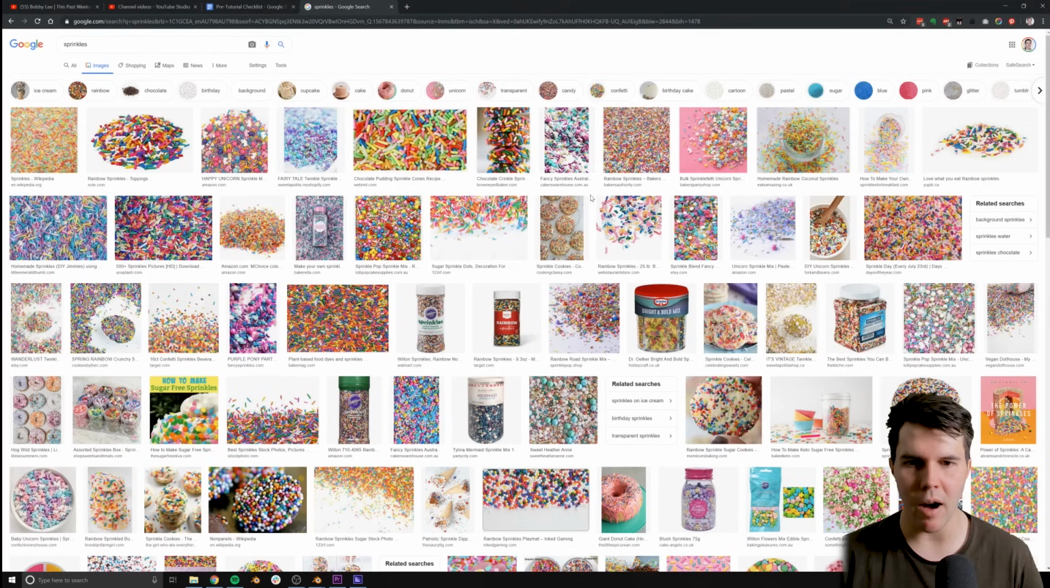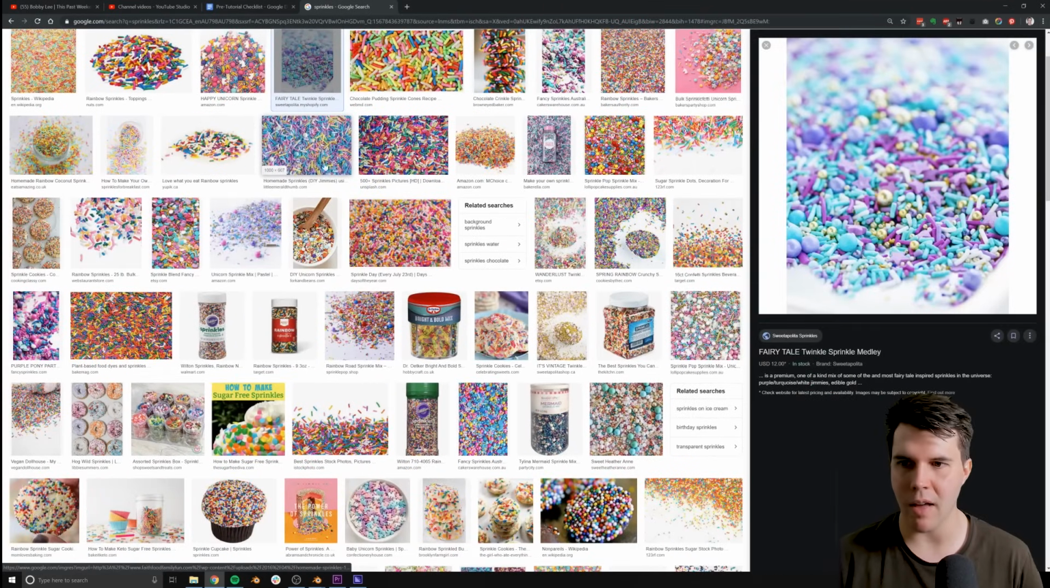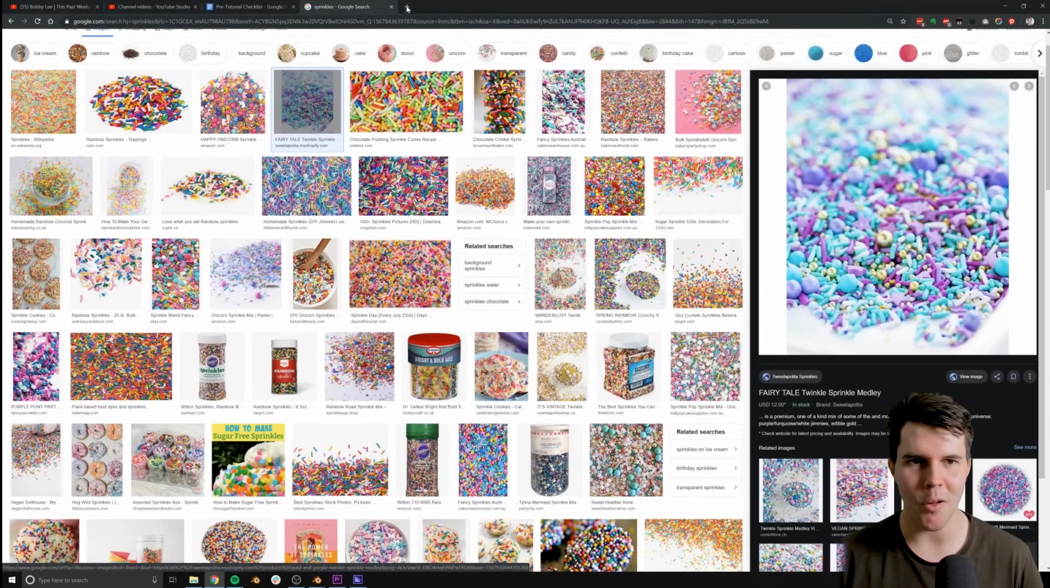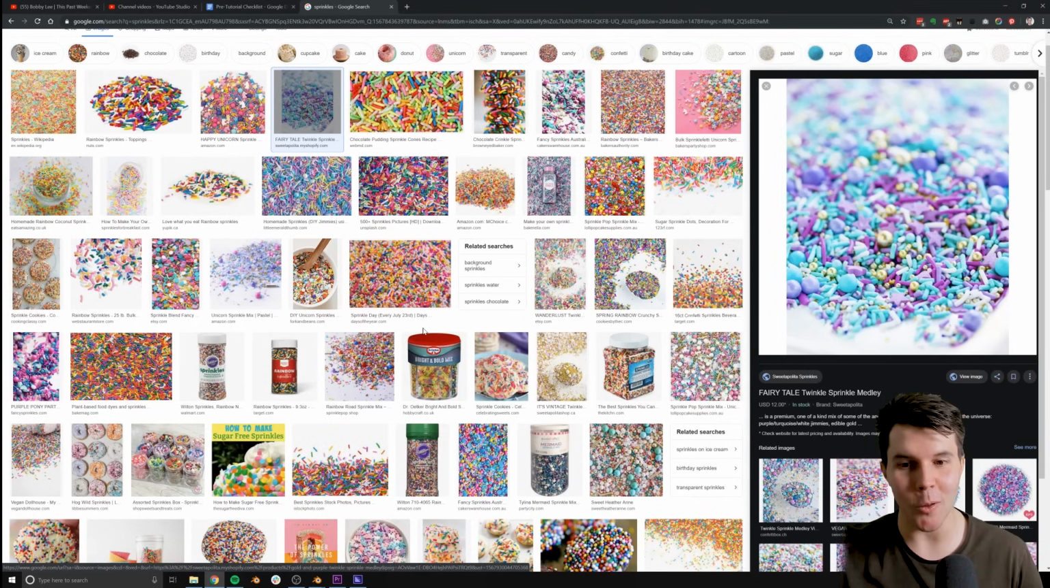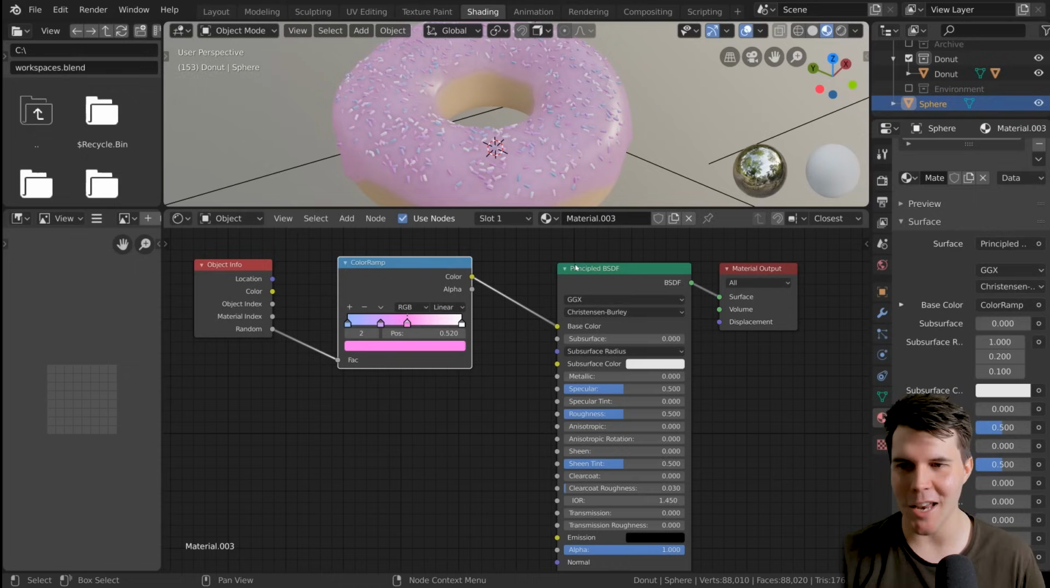And by the way, this is all referencing stuff that I found on the World Wide Web. I've got a Pinterest board, actually. I'll put the link in the description. But I've found some donut sprinkle looks that I like. And I decided to copy the color scheme. But anyway, it's basically what I'm doing now.